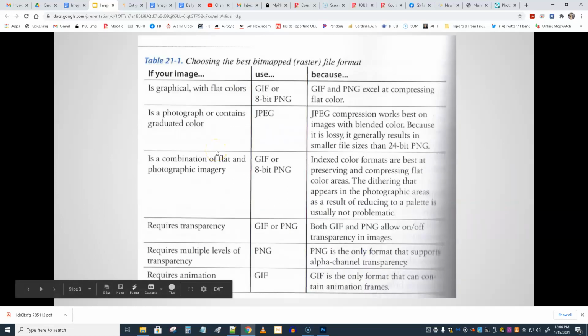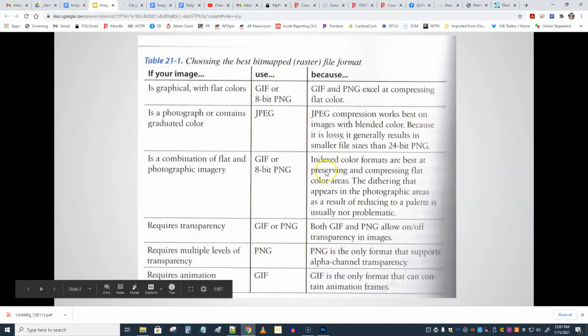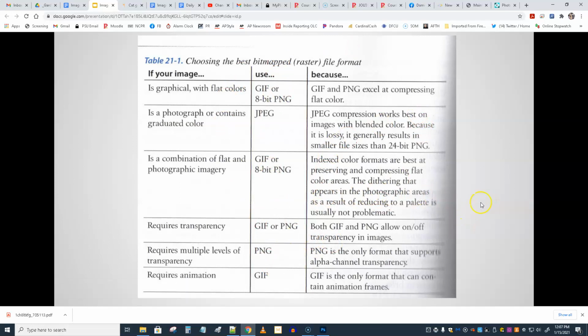This is a table from your textbook that explains the same stuff in a little more depth and different language, about how you choose them. And we go through the same file formats. Also this mentions the best bitmap or raster file formats. That's what these all are, what we call bitmap or raster file formats.